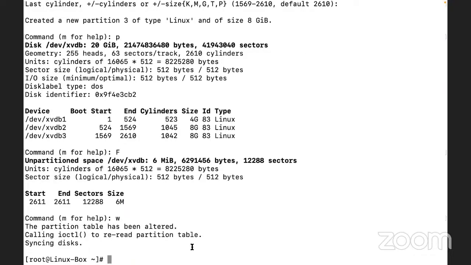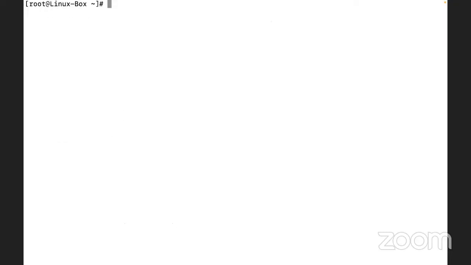So now, if I want to write and quit this particular information which I have done just now, I can press W. It means save and quit out of this particular table. Any question so far?